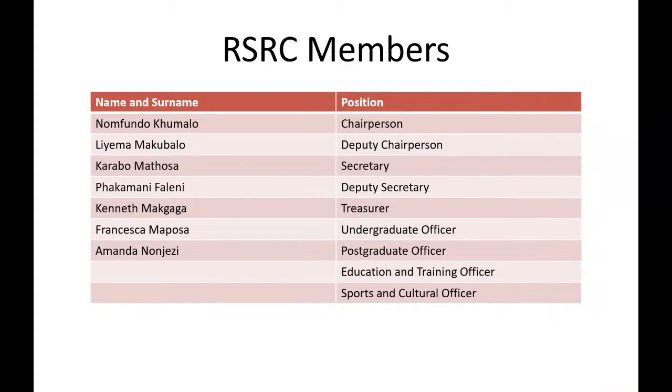Then we have Kenneth Makaga, who's the treasurer, Cheska, who's the undergraduate officer. So if you are currently dealing with undergraduate studies, and you have any queries or any issues, that's the person you should contact. And then we have Amanda Nonjezi, who's our postgrad officer. We currently don't have an ETO, education and training officer, and a sports and cultural officer.